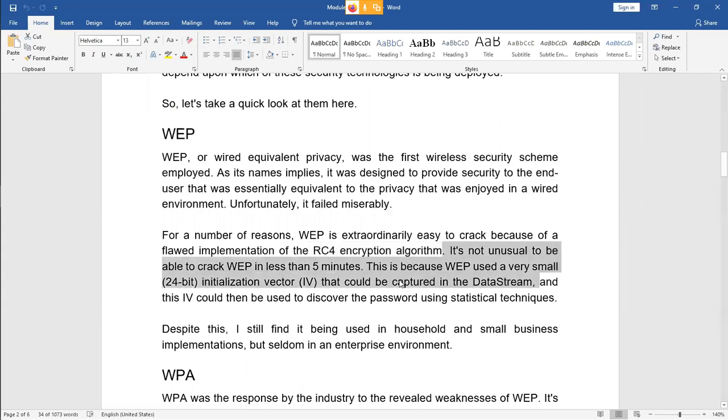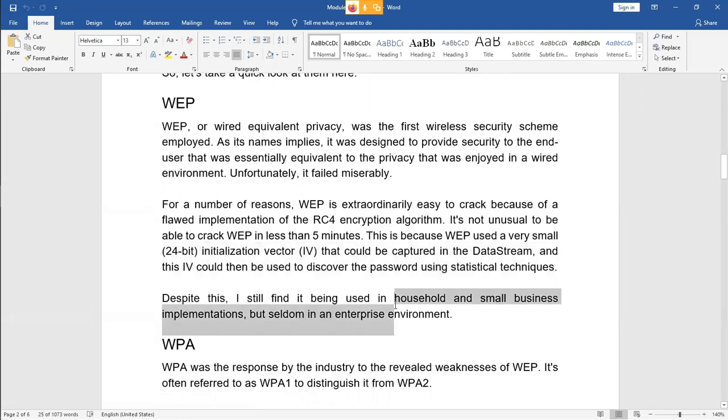It is possible to crack WEP in less than 5 minutes, because nowadays, if you see, WEP can be cracked in just 5 minutes, and it's the easiest way. Most of the people nowadays don't use this one. This is because WEP uses a very small 24-bit initialization vector, 24 bits of characters, you can see, in the data stream, and that can be used to discover the password using statistical techniques. And this WEP is basically used in households and small businesses.